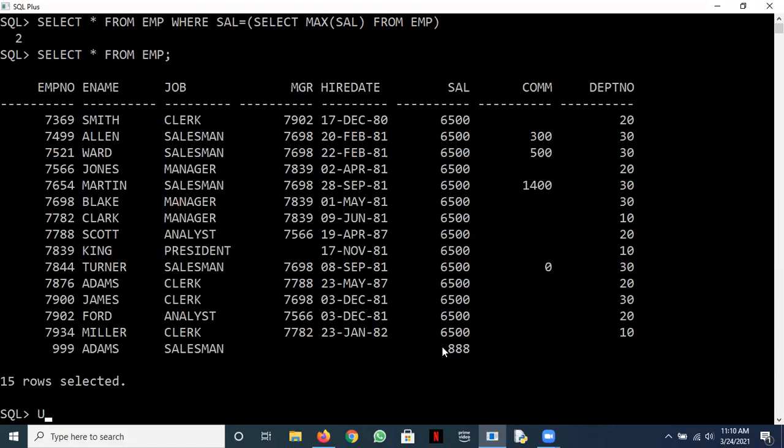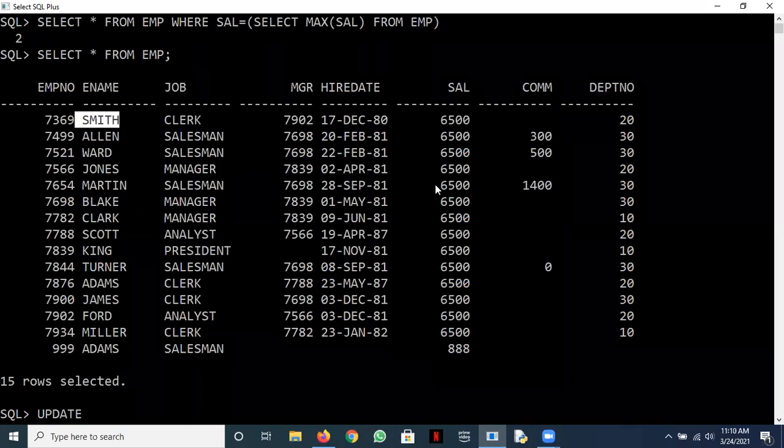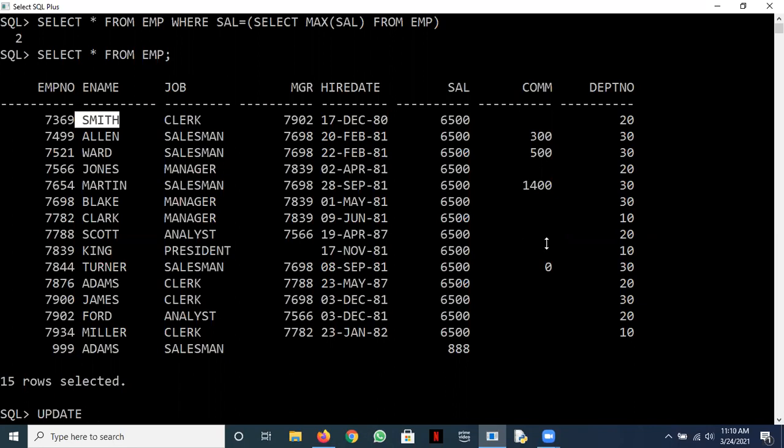Let's update. A quick time for you to learn update also. Suppose I want to update the salary of Smith to say 10,000. Can somebody suggest me a command? I want to update the salary of Smith to 10,000. If you can't answer this, it's no good. You should be able to answer this. Just tell me the update query to update the salary of Smith to 10,000 instead of 6,500. Raise your hands to answer this. No answer. All right, not good.